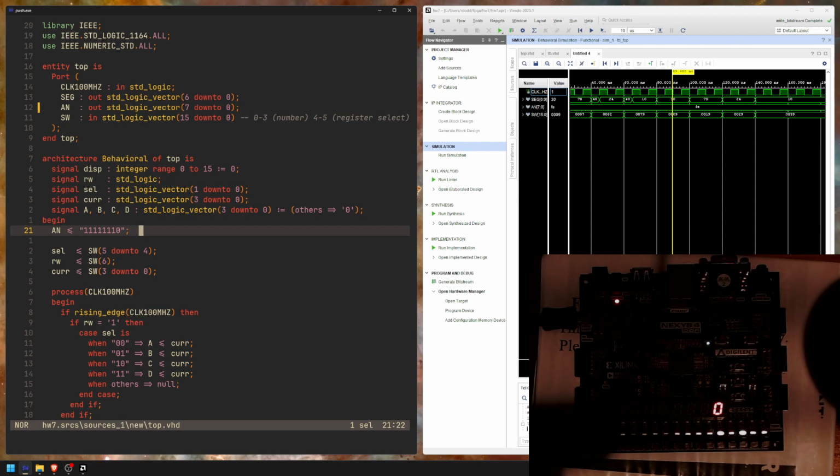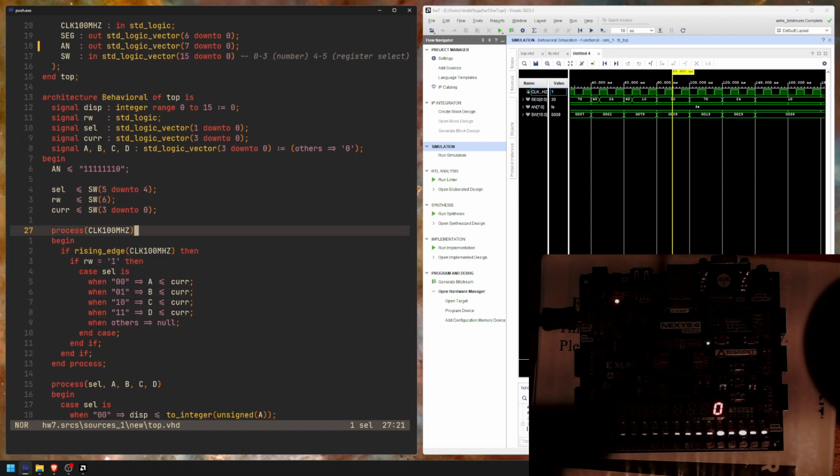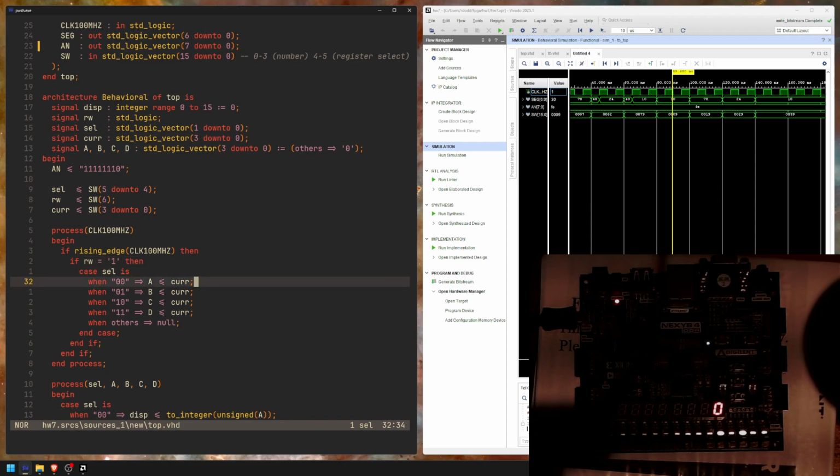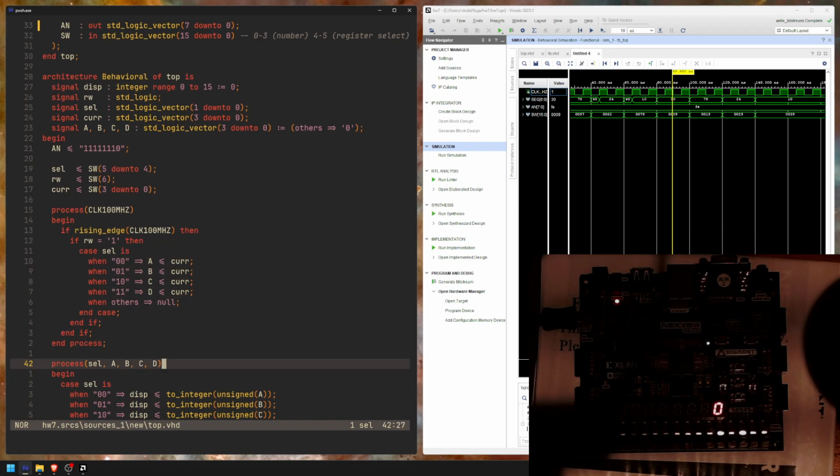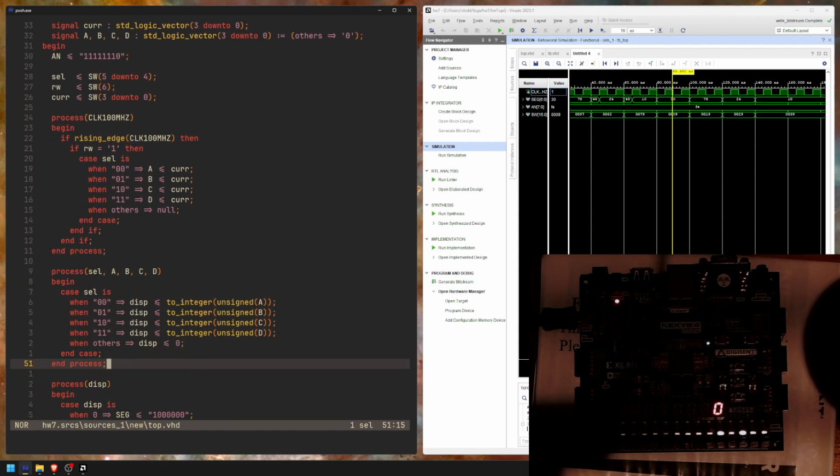So we assign our switches to their signals, and then we start our first process. All this does is if the read-write pin is set to 1, which means that it is in write mode, then it will change the current value to that of the selected register. And it will always display the selected register's value.